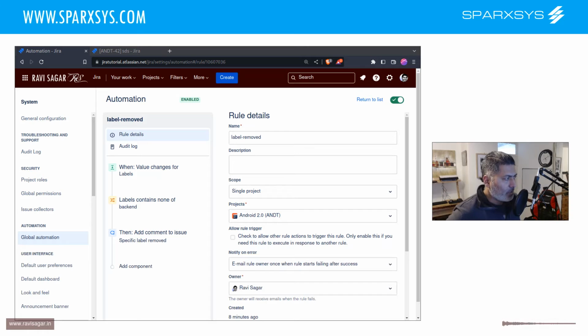Hello everyone. So there was a question on the community today about labels. Now labels are great in Jira, and you can of course use labels to categorize your issues. You can use these labels to simply tag some keywords to your issues, and it is actually a very useful feature in Jira.